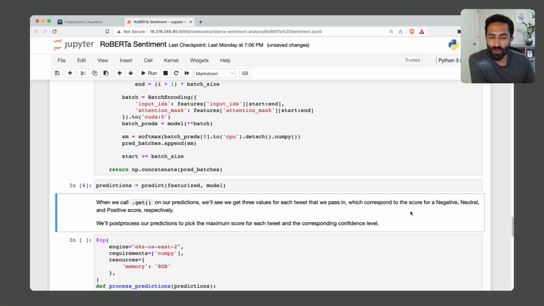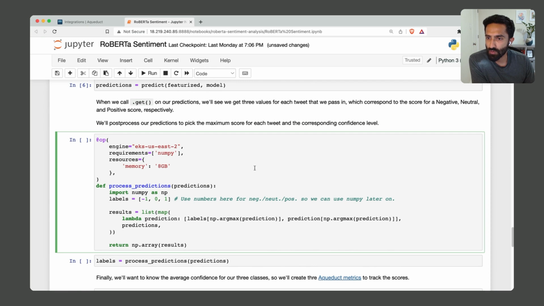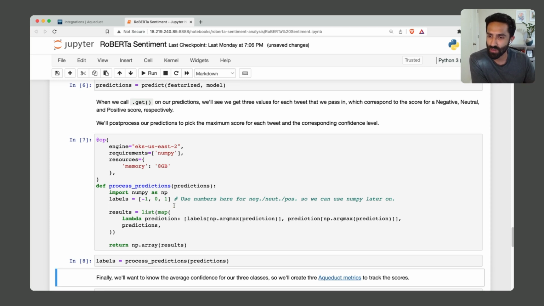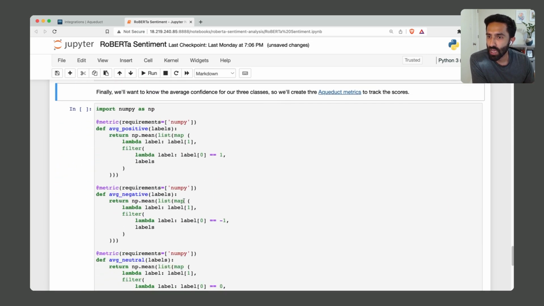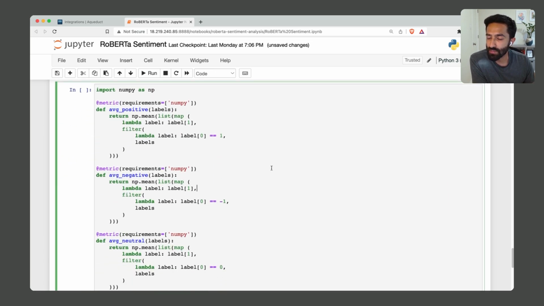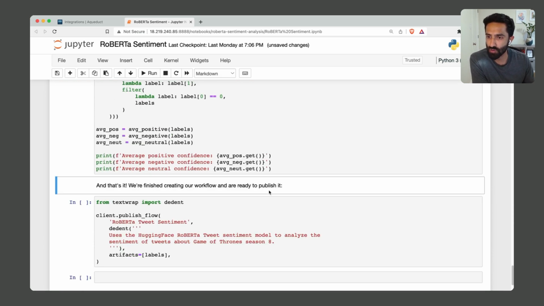With this done, we're going to define a few final steps in our pipeline. First, we're going to process our predictions to take the sentiment scores that the transformers pipeline gave us and label them based on which score was the strongest: -1 for negative, 0 for neutral, and 1 for positive. We'll process our predictions, and we'll use the Aqueduct metrics API to actually calculate the average confidence the model has in the tweets that labeled as positive versus negative versus neutral.